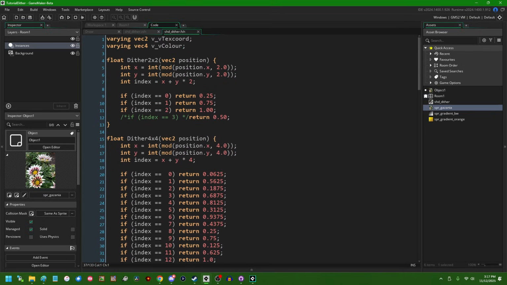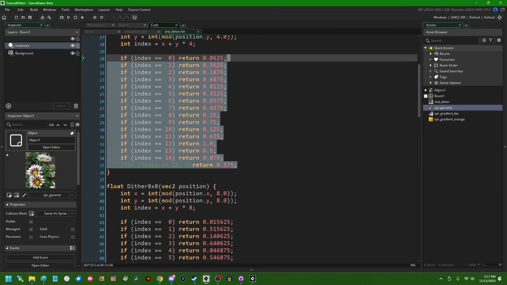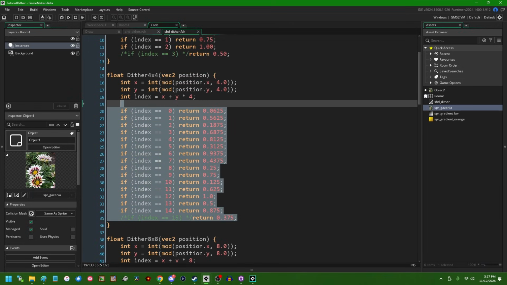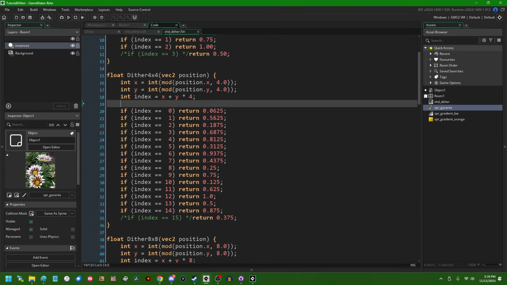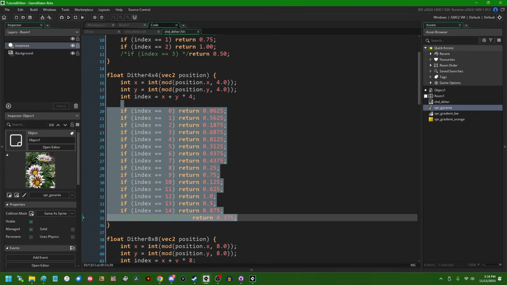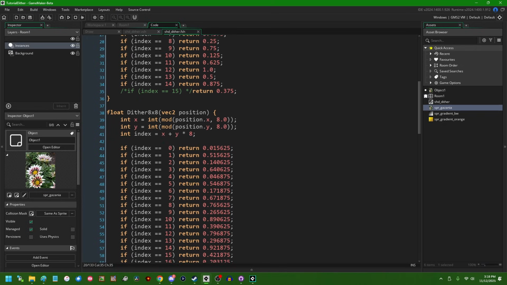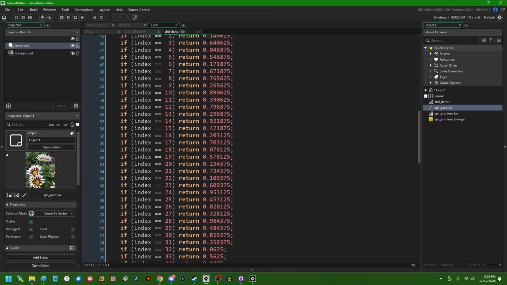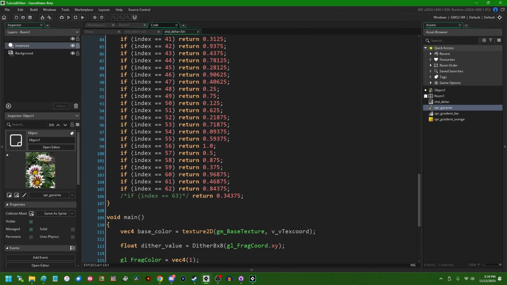These are all numbers like 1/4, 2/4, 3/4, and 4/4, scattered more or less uniformly throughout the range of possible index values. The 4x4 has 16 possible index values, so these are all going to be like 1/16th, 2/16th, and so on. 8x8 is going to be like 1/64th, 2/64th, numbers like that.